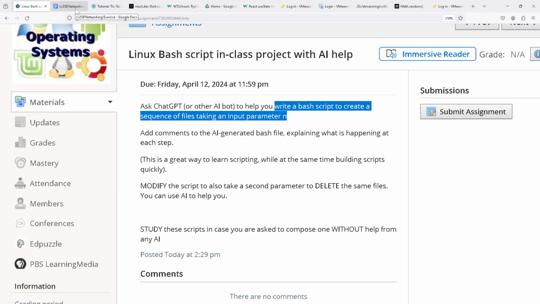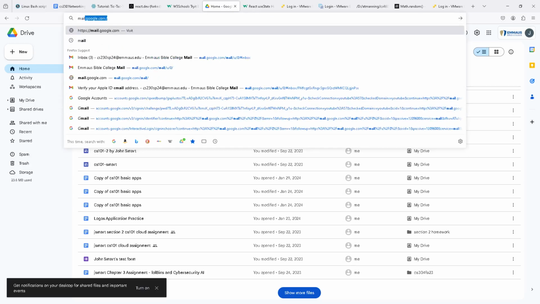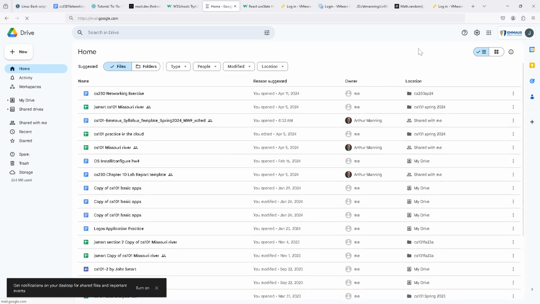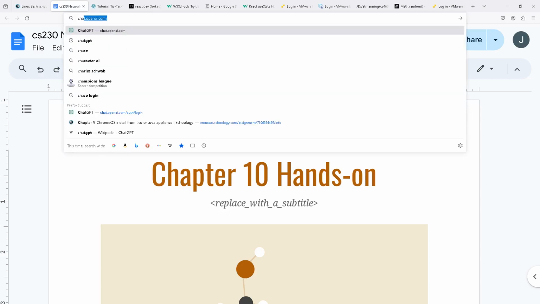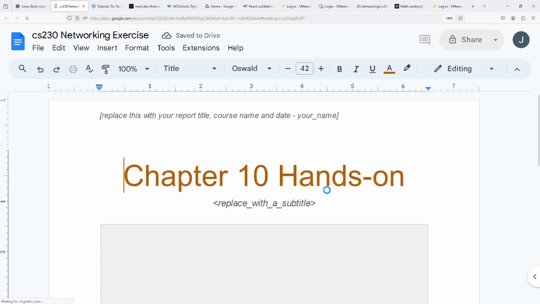Let me log into my Google Drive. I think I'm logged into my Google Drive. Yeah, I'm logged into my Google Drive. You know what? I'm going to log in. Oh, I am logged in as JSmart. So now I'm going to go to ChatGPT, chat.openai.com. And if I'm not already logged in, I don't need to restart Firefox. Go ahead. It goes pretty quick. I'll let it restart Firefox there for me. It's nagging me about that.